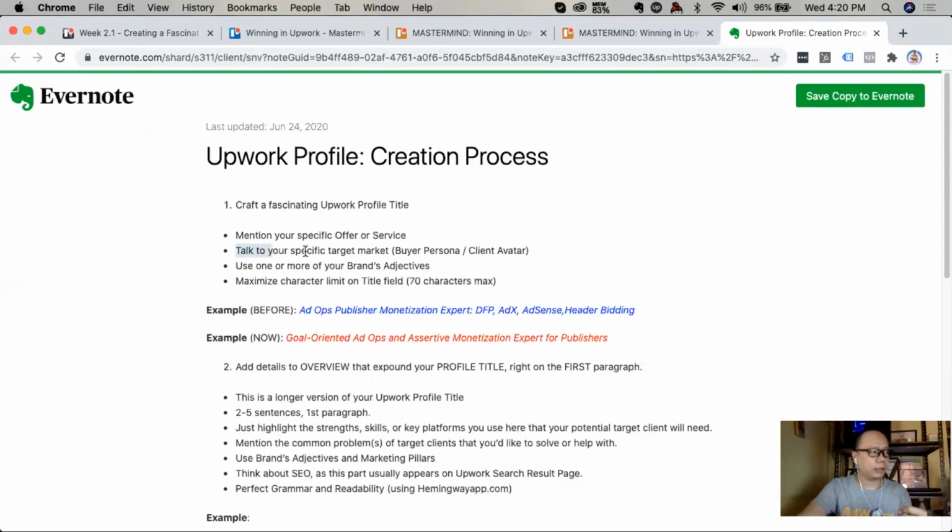Also in the title, talk to your specific target market, essentially the one from your buyer persona or client avatar, and use one or more of your brand's adjectives, using your brand fascination profile, and maximize the character limit. And right now the character limit in the Upwork profile is only about 70 characters.